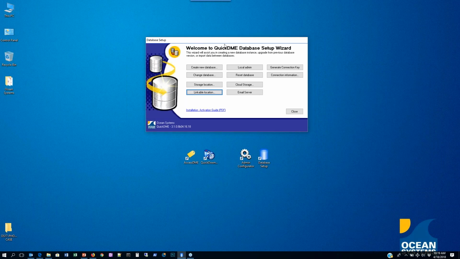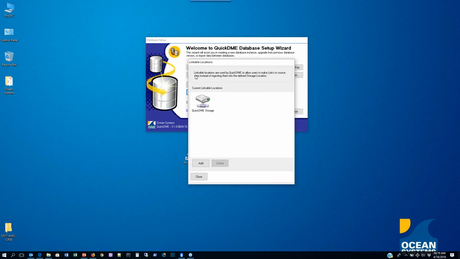All right. So what I'm looking at here is our database setup utility. This is a utility that the system administrator will leverage to initially configure the solution. Typically, we're consulting with you on the setup and implementation of QuickDME, of course. But on this utility is where you'll find our new linkable locations, where the administrator can quickly and easily get into linkable locations. And you can see I have my QuickDME primary storage, but I can quickly and easily add other locations by simply clicking add, giving it a name, and saying maybe this is my in-car stuff, and then adding my network path location.